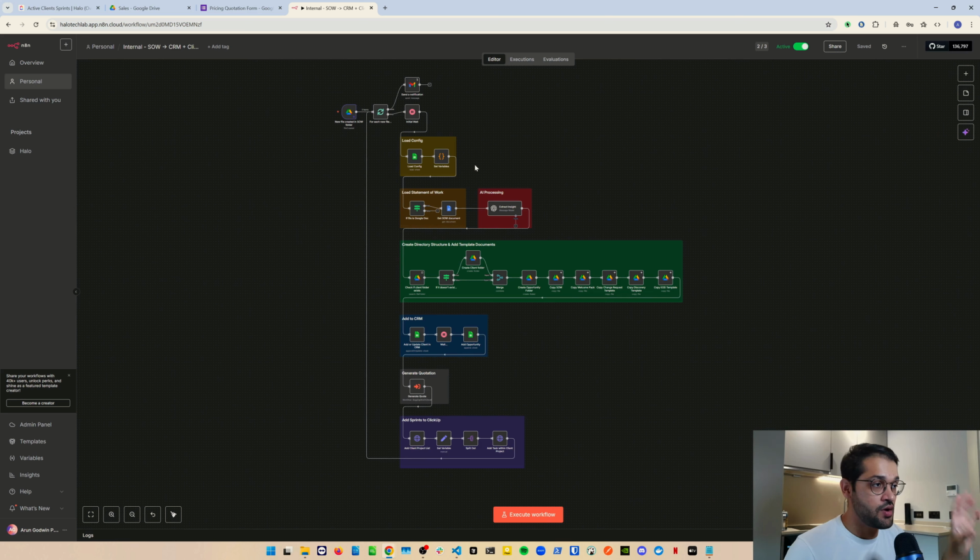Now that we've gone over an overview of the overall system, I'm going to dive into some of the specific nodes and talk you through some of the intricacies of how I actually implemented this.